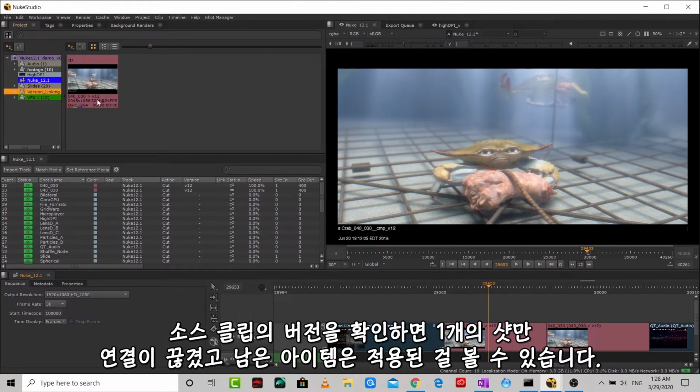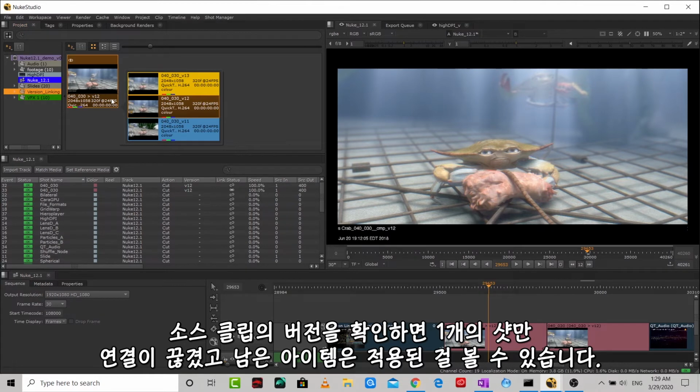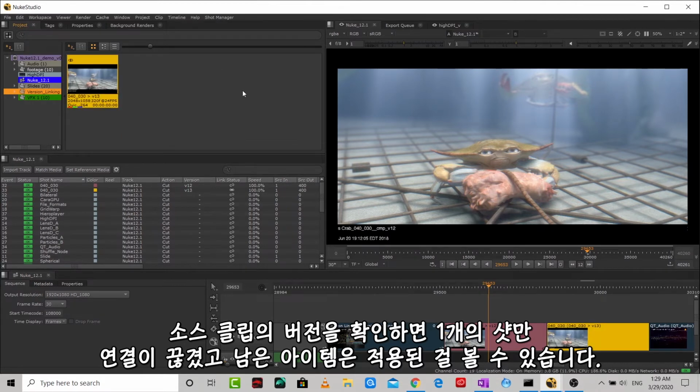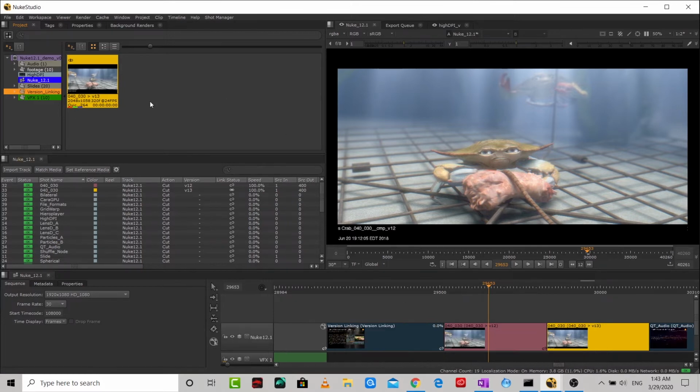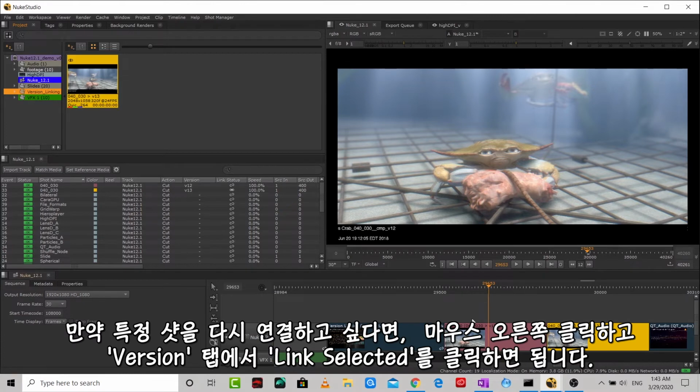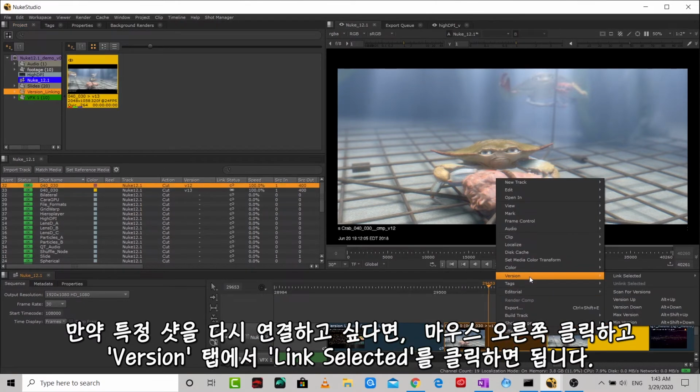And now if you version up the source clip, there's only one shot unlinked, while the rest of the items still follow. If you want to relink this particular shot, you could right-click, under the Version tab, go to Link Selected.